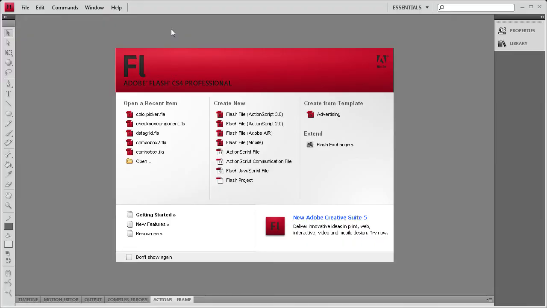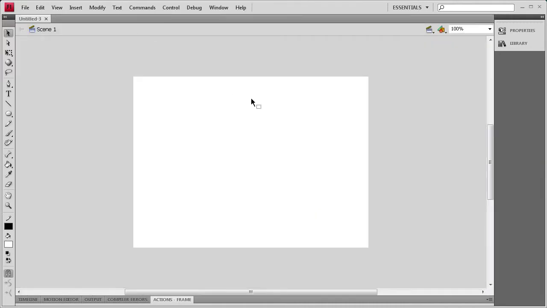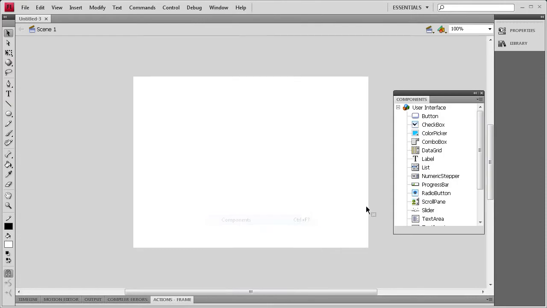Today we will be continuing our series on the Flash components by demonstrating the ColorPicker component. To get started, we're going to be creating an ActionScript 3 document. Then we're going to get out the component by going to Window, then Components, and we'll be dragging out the ColorPicker component right here. I'm going to be putting that in the corner here.